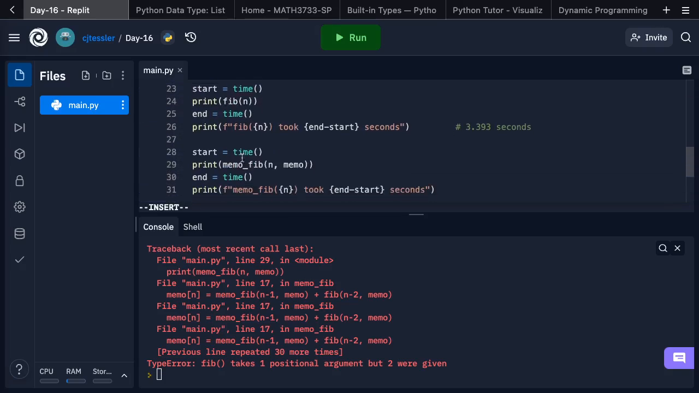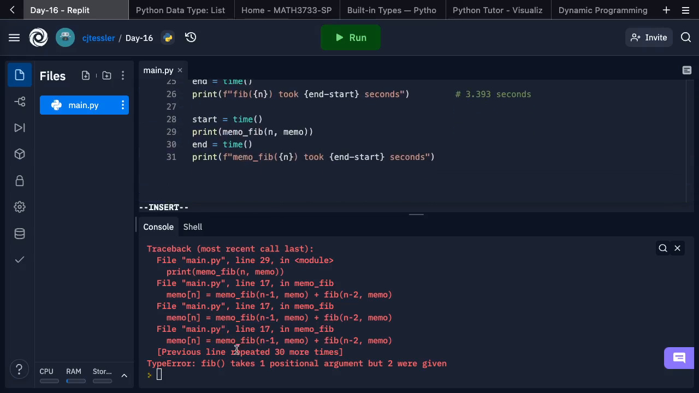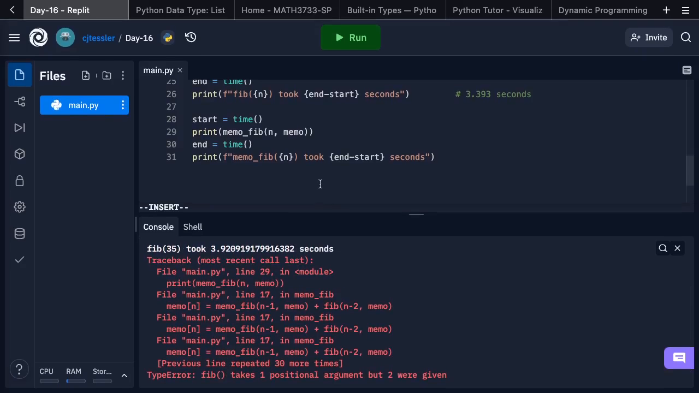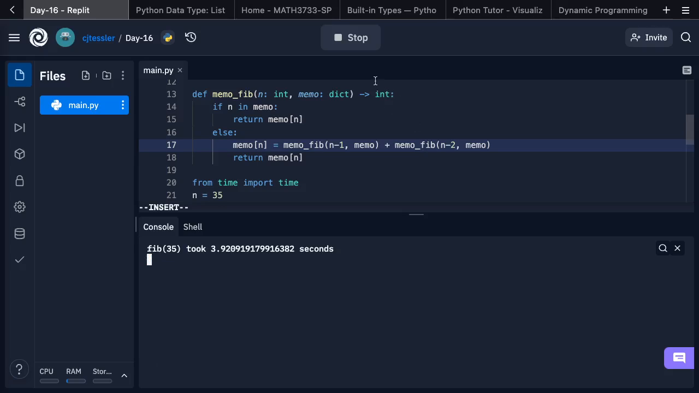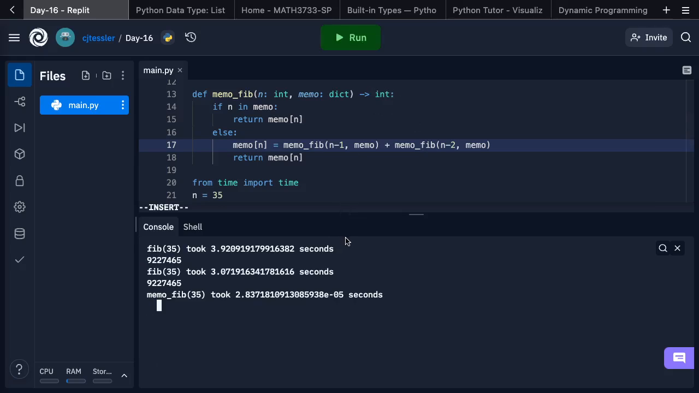It should be memo fib. Where is the... Sorry about that. Oh, right here. Memo fib. How long do you think it'll take? It took 3 seconds to do fib of 35. It took about a 10,000th of a second to do that same number with memoization.